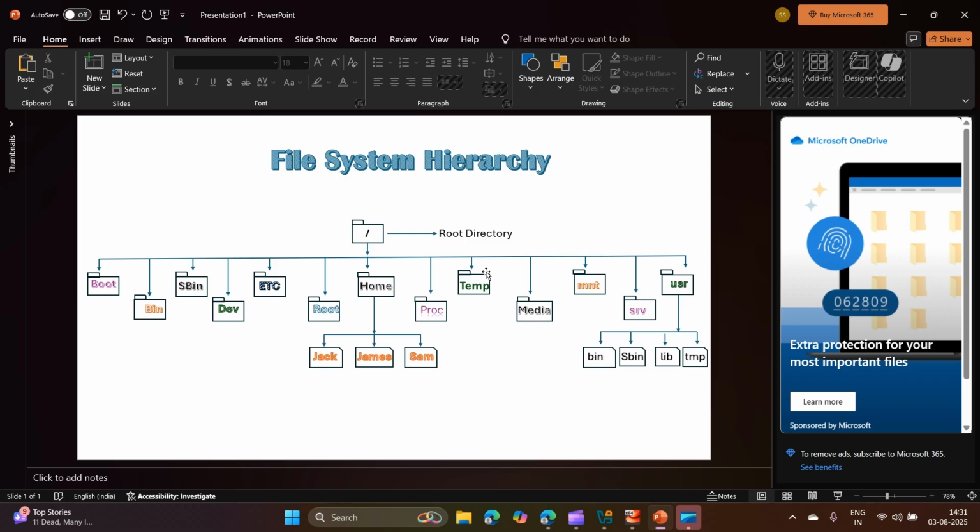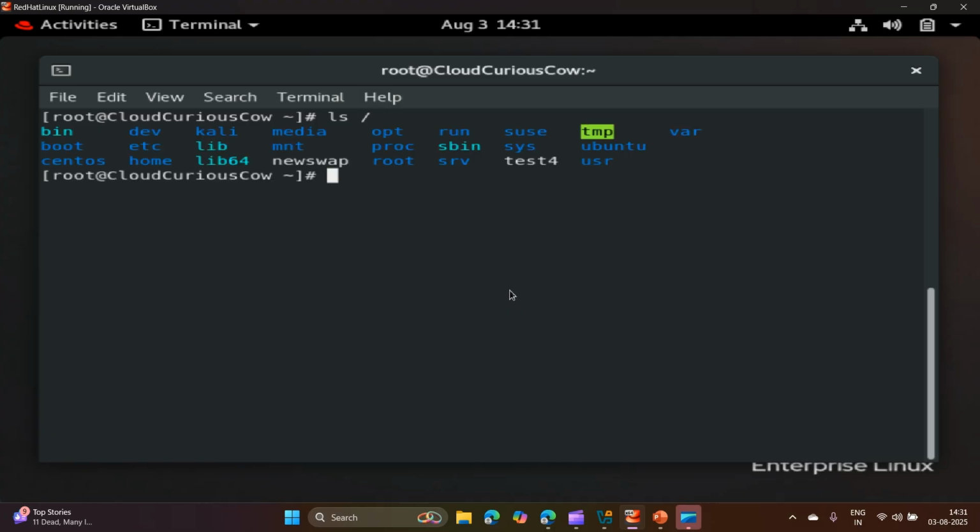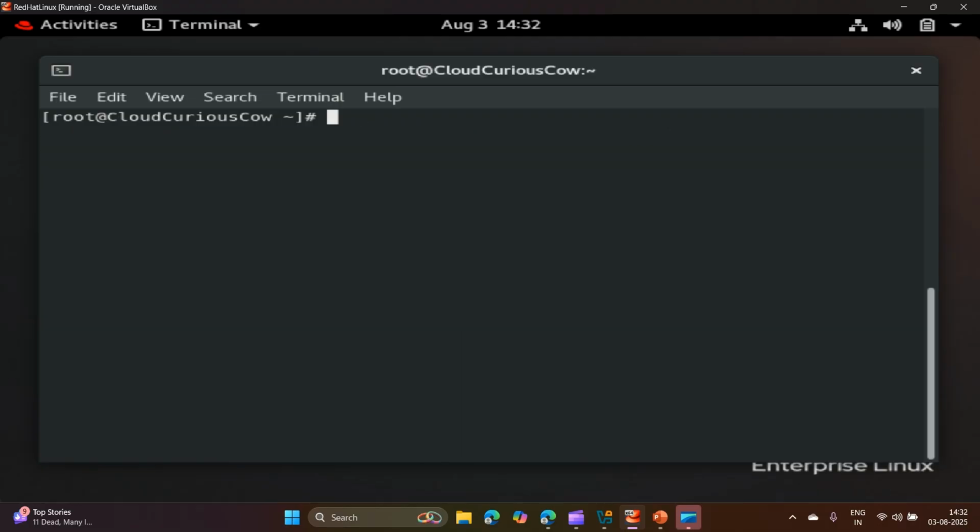Now let's go onto the terminal and see how it looks in real life. So I'll just do ls slash, which is the root directory, and inside root or slash you can find all these directories we just saw on the PPT. Yes, the first comes slash boot.